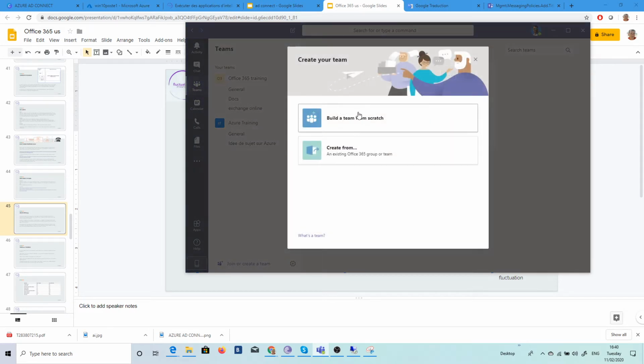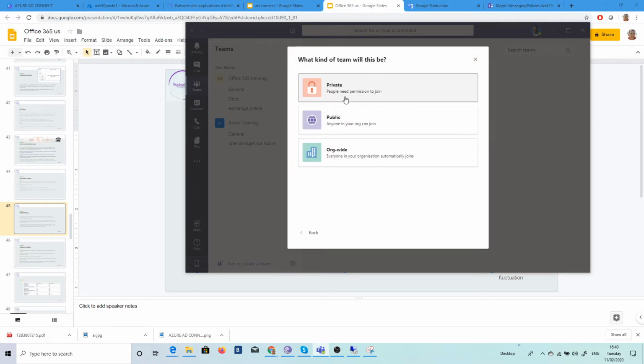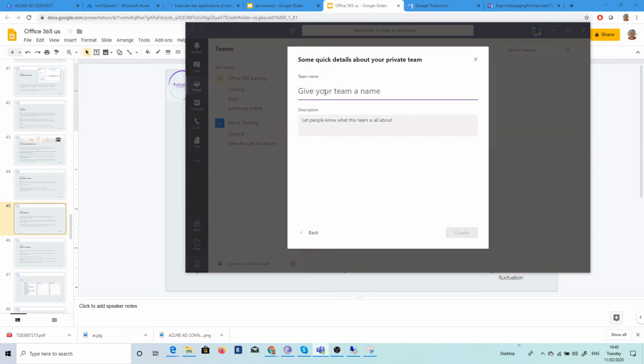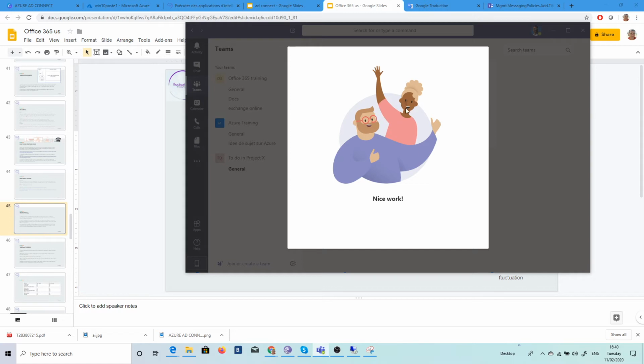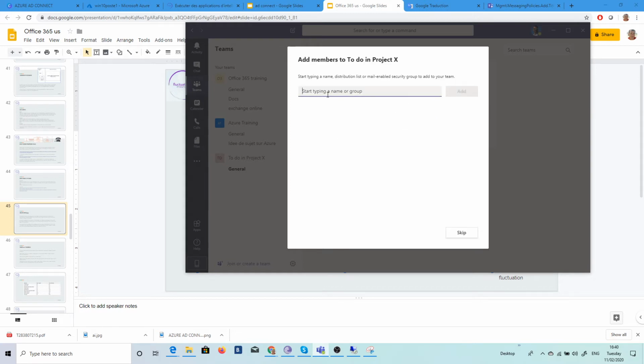So let's create a new team here, and let's say it's private, so people need permission to join. I will call it, for example, To do project X. Let's put it in uppercase, it's going to be nicer. And after that, it's creating an Office 365 group. So that's it. And after, you can add members here.